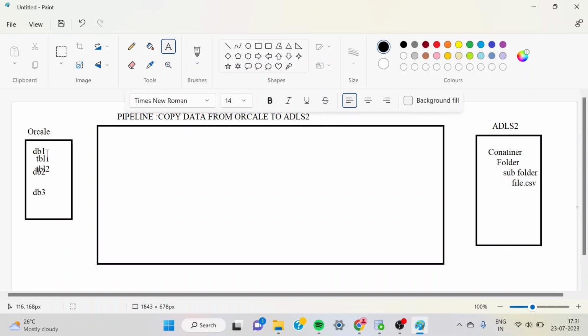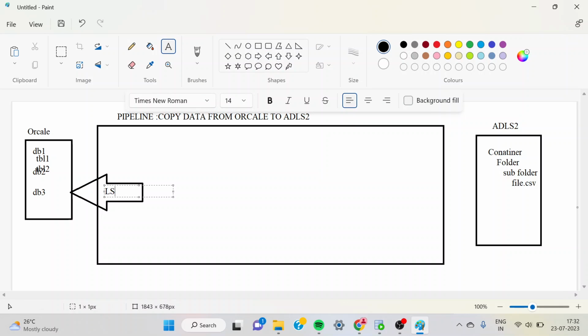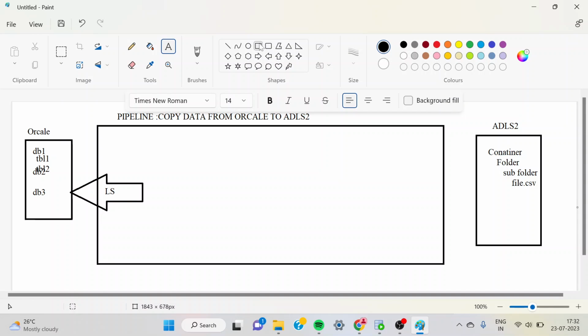In order to connect to the Oracle source, first we need to create the linked service. To create the linked service, we need to know the username and password of this Oracle database. By using the linked service, we give the credentials of the Oracle source, like username and password, and with the help of the linked service we are able to connect to this Oracle source. Once we are connected, we need to create the dataset.